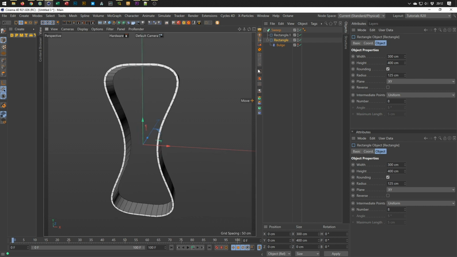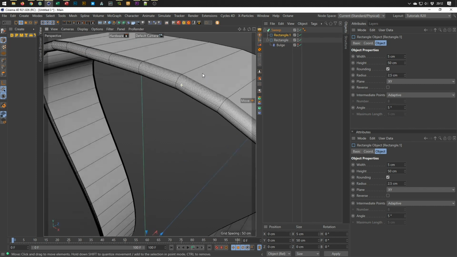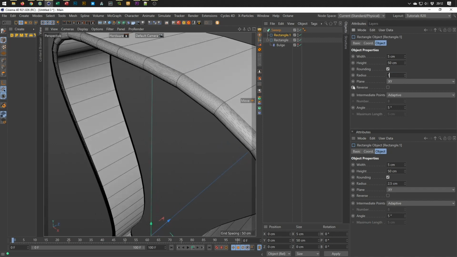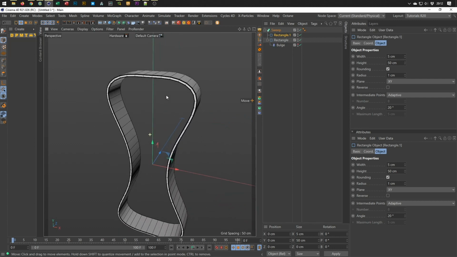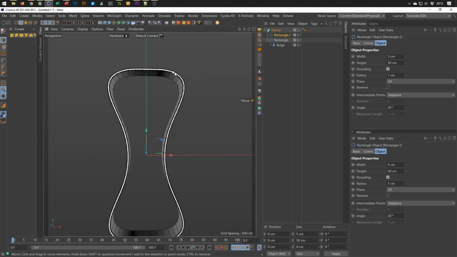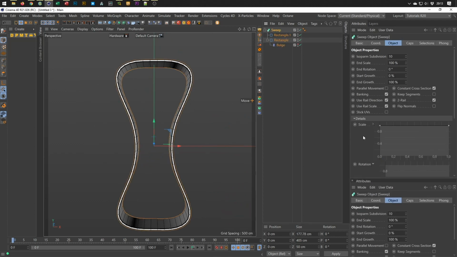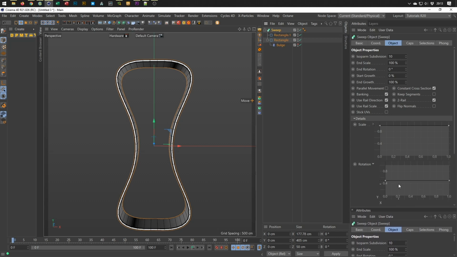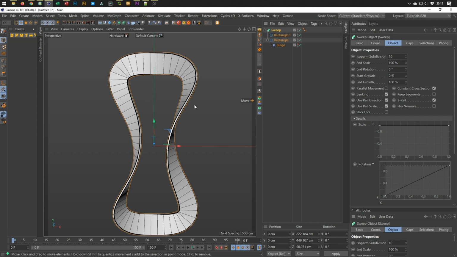Okay, nice so far. Let's give the first one a little rounding as well. Not so much, you see this is far too much. Let's say 1 here, and in the adaptive I go to maybe 20. Yeah, that's enough. Now we want to twist this sweep a little bit. So I go to my sweep, the details, and in this rotation I go to a linear preset. So now I get this twist.